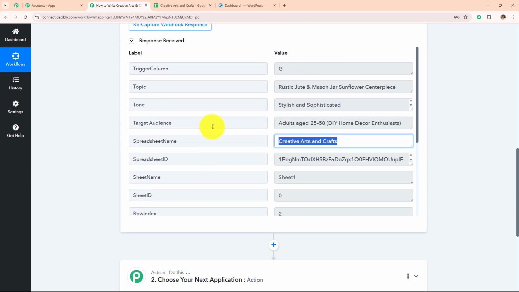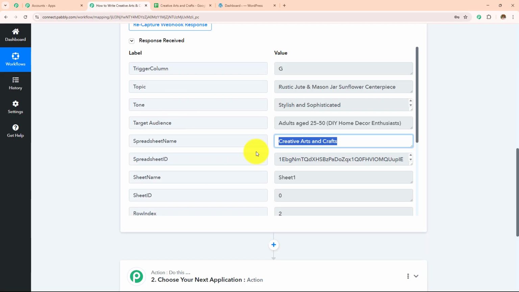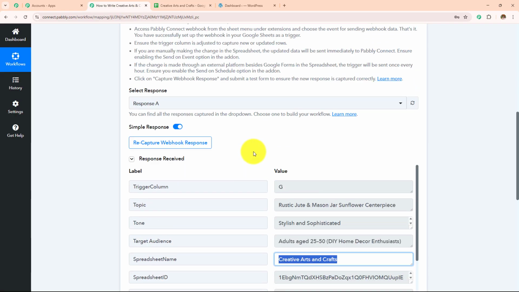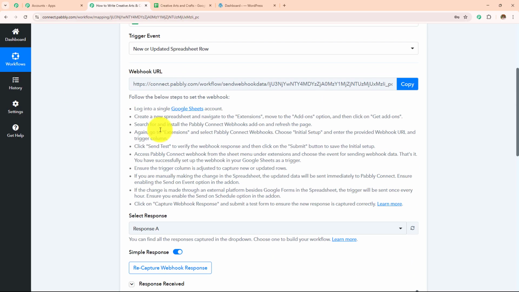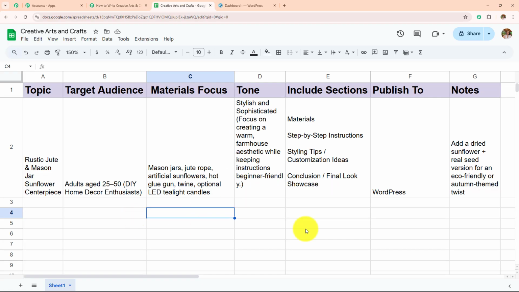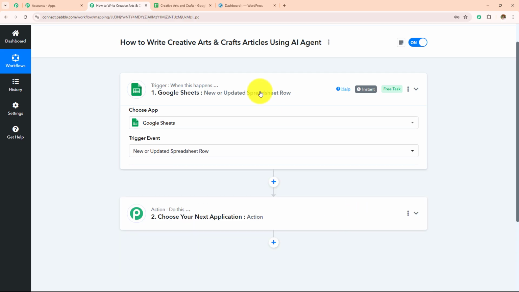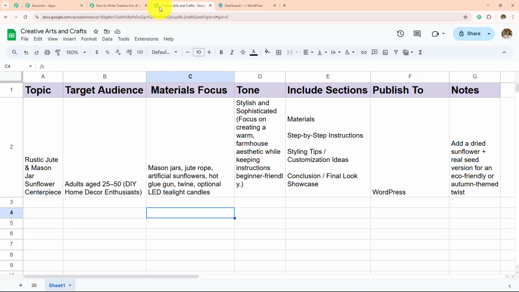Now here, as I have added all the details in this spreadsheet, I have captured that response here in this workflow, and this shows the connection setup that we have created with the help of this webhook URL between Pabbly Connect and Google Sheets, that is successful. And now whenever I'm going to add a new detail in this particular spreadsheet, I will start capturing that response here in this workflow.